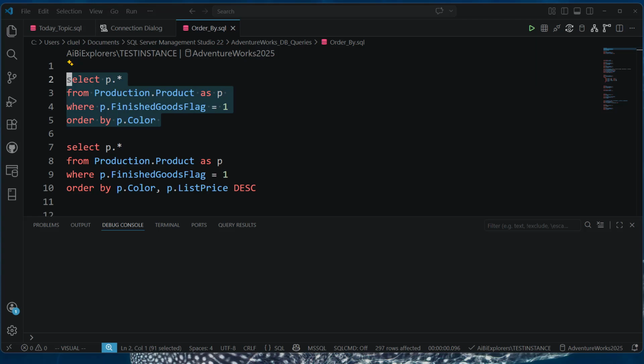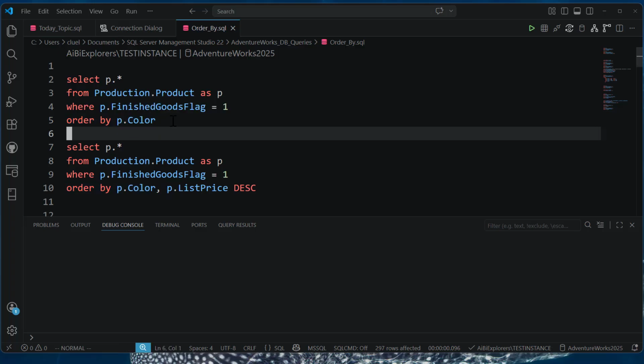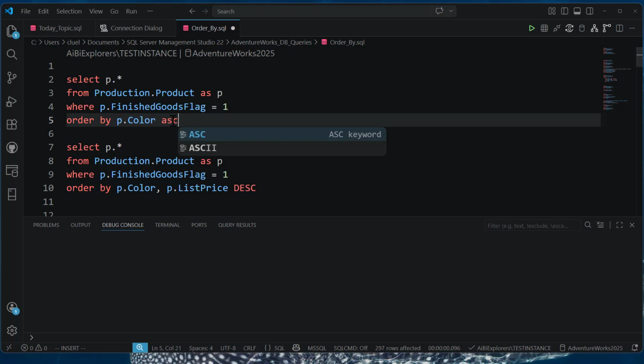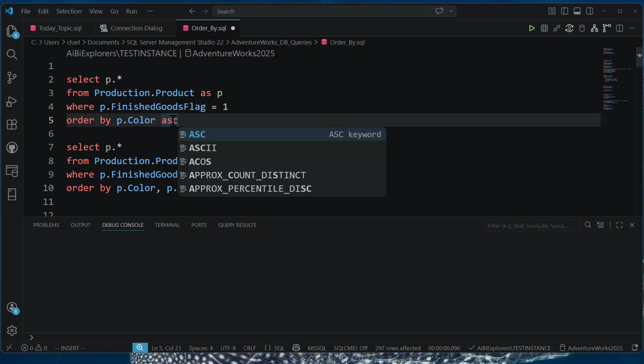Today we will learn how to sort data in SQL. Let's look at the first example. In the AdventureWorks database, we want to sort the product by color. So we specify the ORDER BY clause here, ORDER BY color. By default, if you don't specify ascending or descending, it will order the data in ascending order. That means from A to Z. So that is the default.